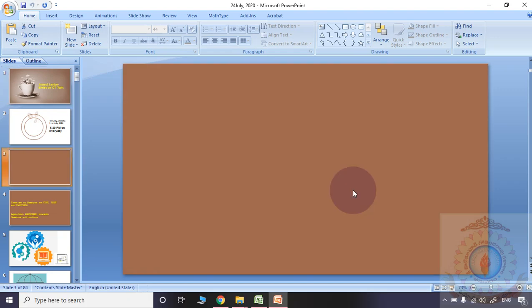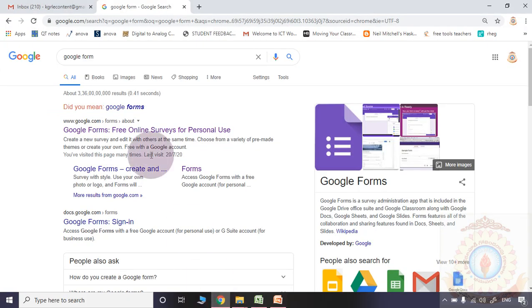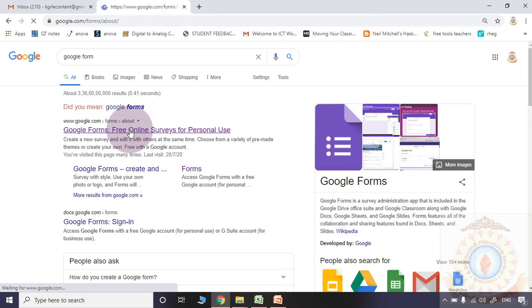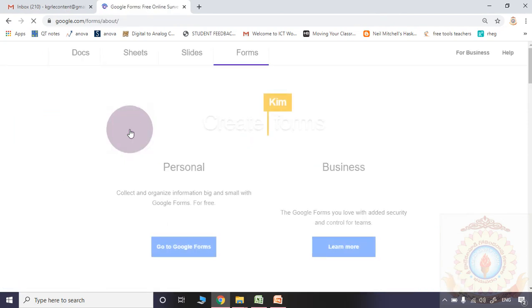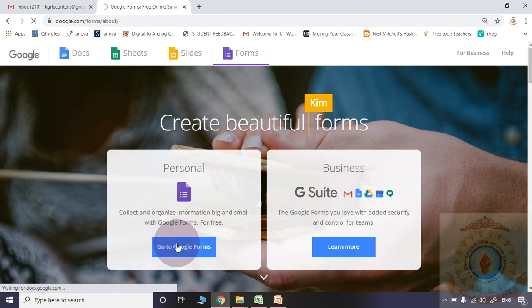In this session, the subtopic is how to include a timer in the Google Form whenever you want to conduct a quiz using it. Let us start. First of all, we need to consider Google Forms. I am going to Google Forms.